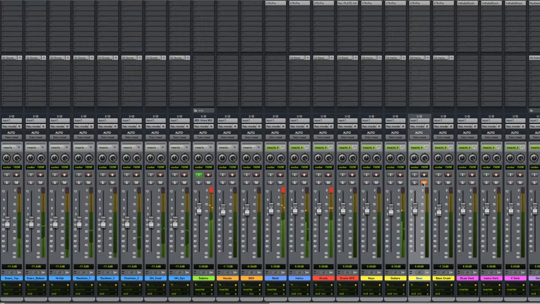So I can mute the bass. In the darkest night, I can mute the vocals and background vocals.